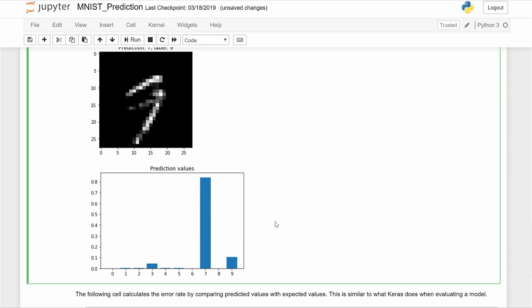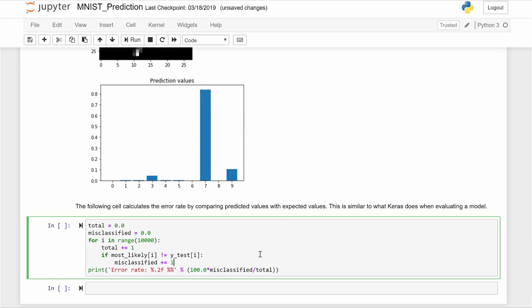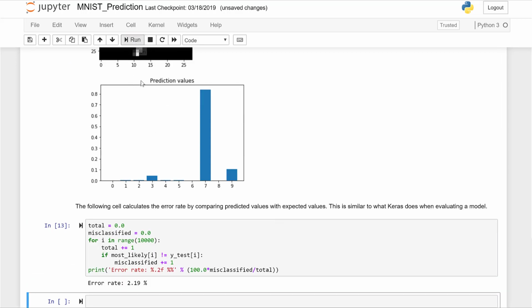All right. So we can go through all the data and look at the error rate, and it says the error rate is 2.19% given all the test data. Now, of course, we could train this longer. We could use a more sophisticated model like a convolutional neural network and achieve even higher accuracy. And there are models out there that do a very, very good job and actually exceed human level accuracy in some cases.